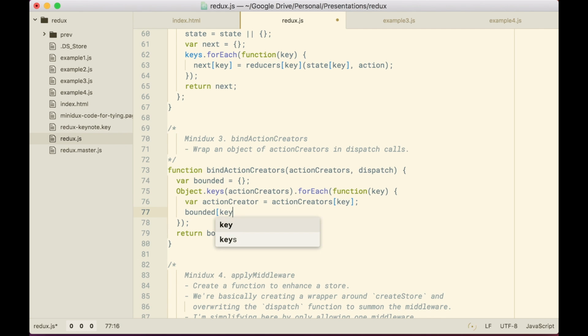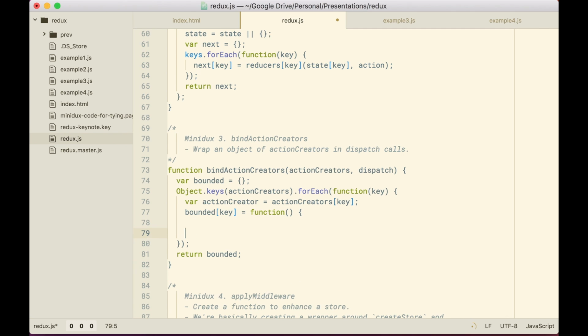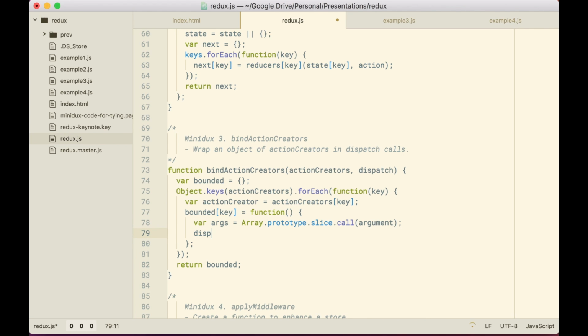And then for our returning object at that key, again, it's going to be the same function name. What we're going to give it is a function, so that way we can just call it, and that's going to give us both the dispatch as well as the action creator. And again, here I'm kind of doing this old school. I believe the real Redux uses an ellipsis operator. But here you can see that I'm just basically getting the arguments as an array. And then I'm going to dispatch our action creator.